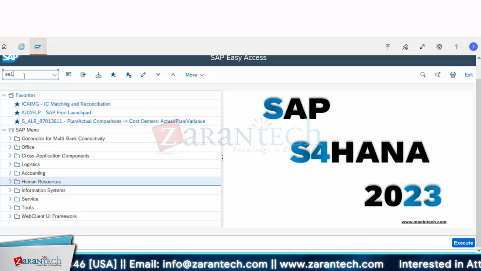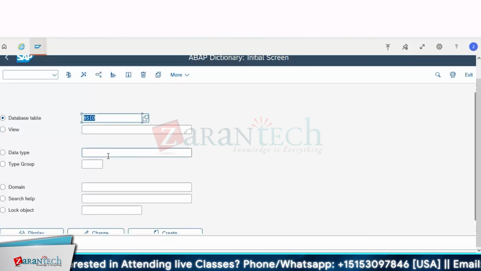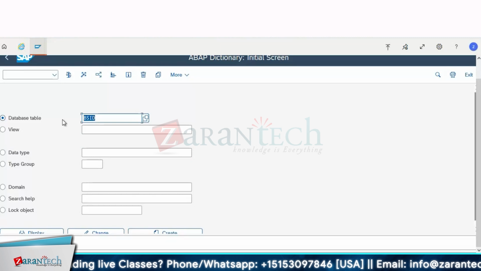Because some ECC programs are still running on BSAK, BSIAD, BSID, those tables, right? In the current existing system. So if you remove these tables, then what will happen? Those customized programs or standard programs will start failing, will not be able to execute successfully, right? So for that reason it exists as a view. But as a table, this does not exist. The source of information for this view is different tables.